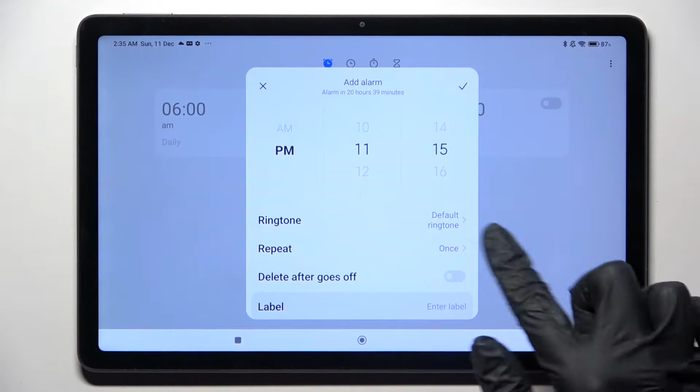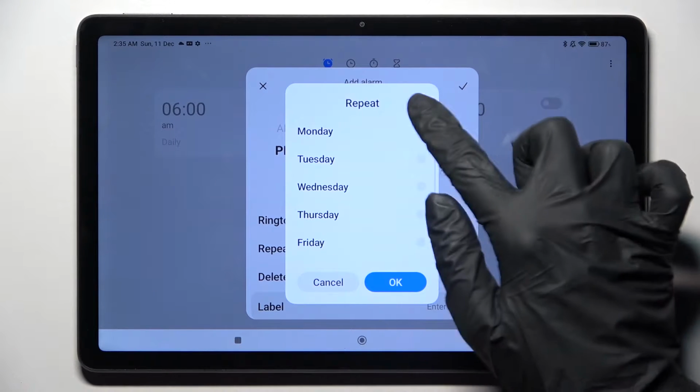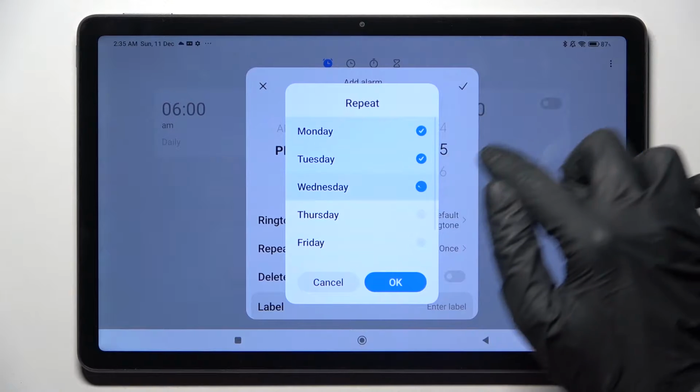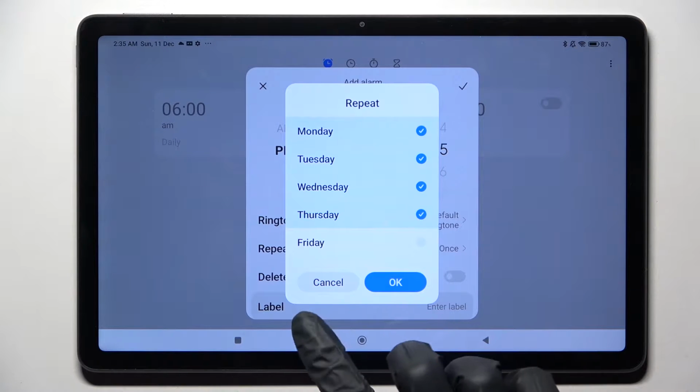When you're ready, click on repeat and select the best option for you. Once daily, Monday to Friday, or custom. I will go with custom, so I have to click on it and tap on days of the week that I want to set up. Now you can save your changes by tapping on OK or discard them by choosing cancel.